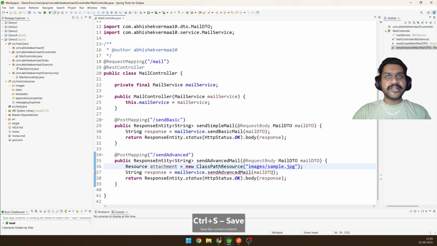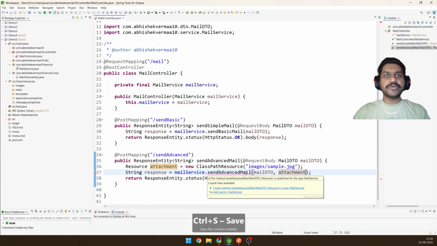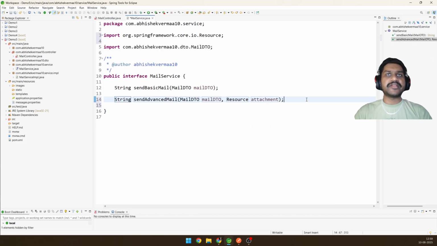So it went here. Now what we will do is, this same attachment we are going to provide as the second argument. Still I haven't made this method as of now. That's why you see I'm getting a compilation error. Now I will go here and say create this method, as simple as that. So it is going to create a method here, and this is how it is going to look. So something like this you can do.